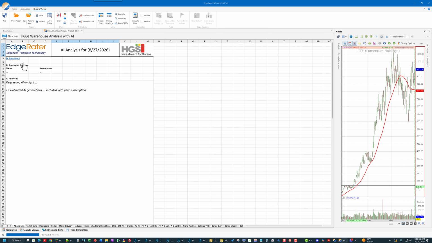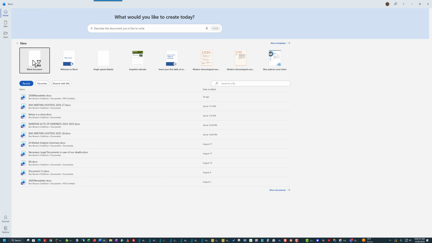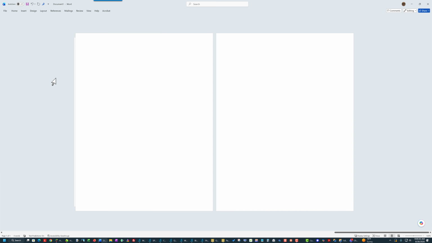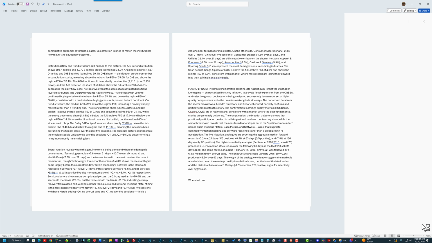I want to do the AI analysis. It says this may take up to 2 minutes. It depends on how much information, but you can see that it didn't take any time at all. I'm going to do a Control-C, and as you know by now, I like to move it into Microsoft Word and reformat it and get a summary of it. So I just Control-C, Control-V, and now I'm going to go down here to Copilot.